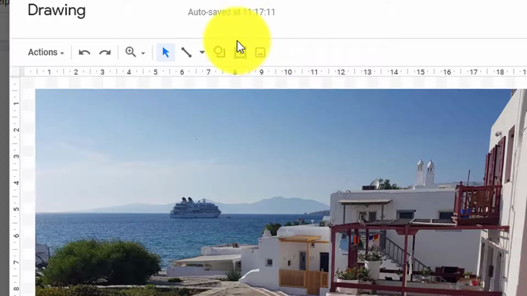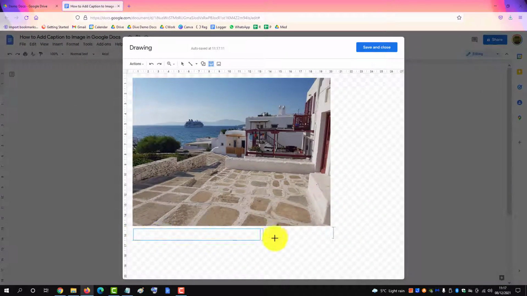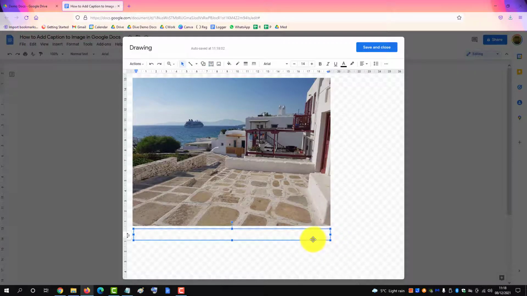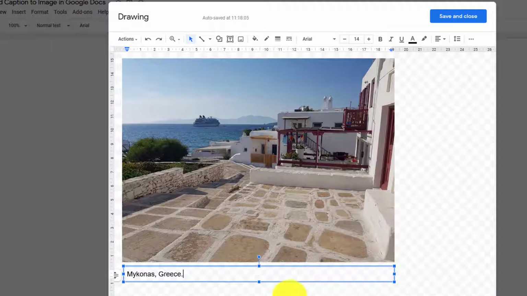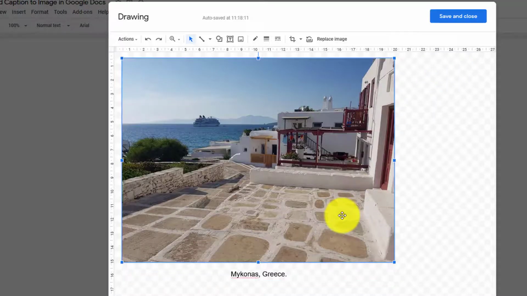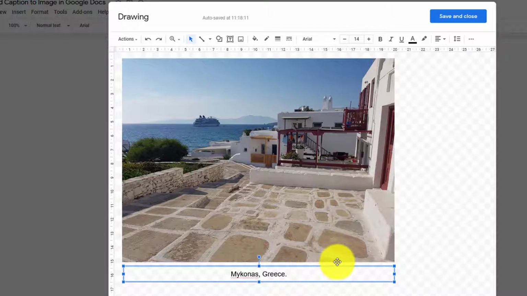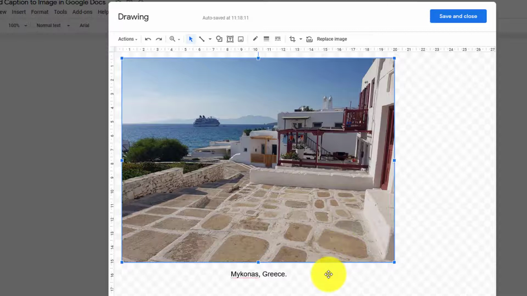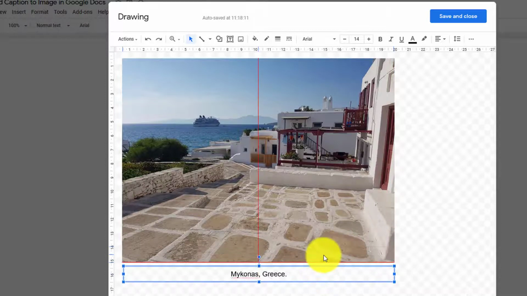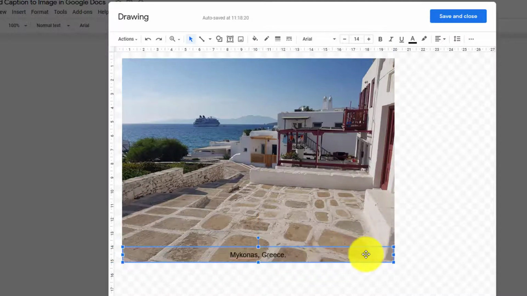You use the text box to create the caption. Click on the text box and drag at the bottom. Paste in your caption, and then we'll center justify it. And that's your caption underneath your image. You can, of course, drag it up if you want to, over the bottom of the image.